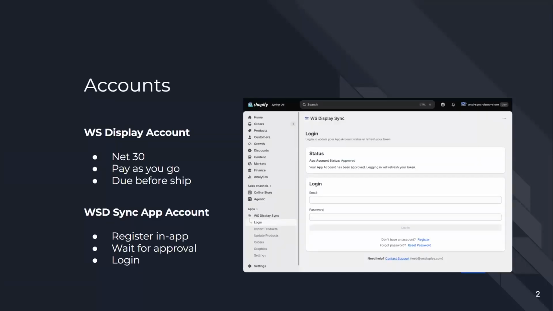For customers that don't have Net 30, we do also support pay as you go. So the orders would sync over naturally and be in a pending status. You would then log into WS Display and simply do your payment. It does save you having to do the order entry portion and already sends your art information. So a little bit less automatic, but it still has all the core features and still saves you time from having to enter those in or any discrepancies on shipping methods.